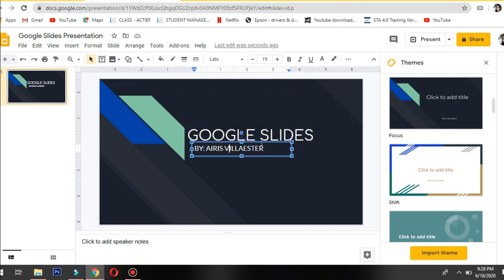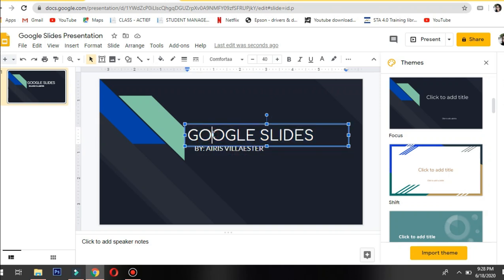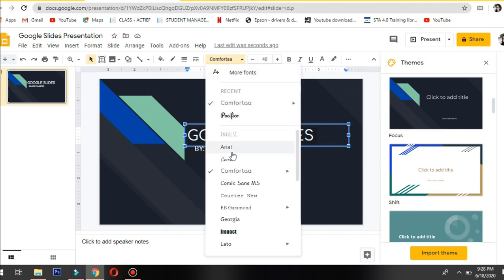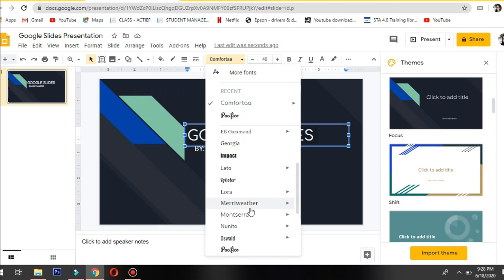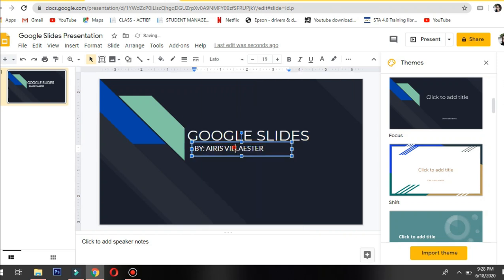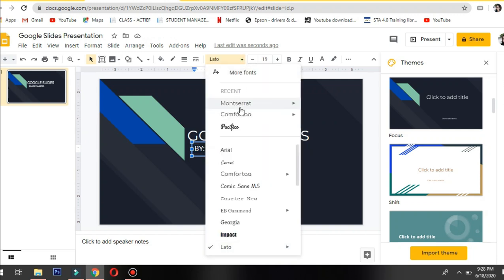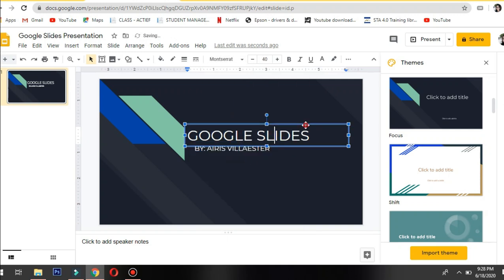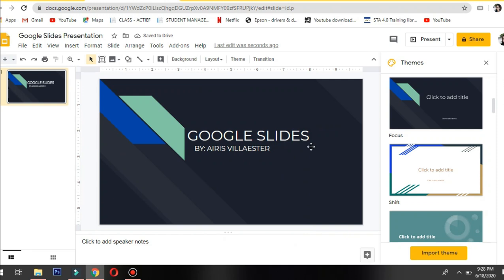Right here, you can adjust your own font style or font size of the text you wrote on your first slide. So how do we change it? Here it is. You can highlight this one, then go to our font style, this one. Then look for the font that we like and that suits our slides. Next, you can also change this one into something simpler. So now we have the first slide, Google Slide by Iris Villastor.